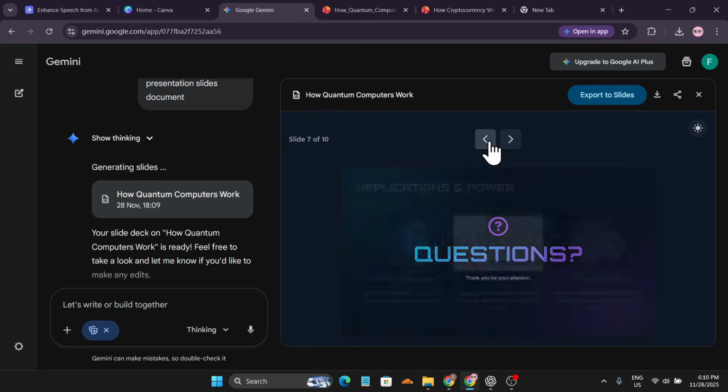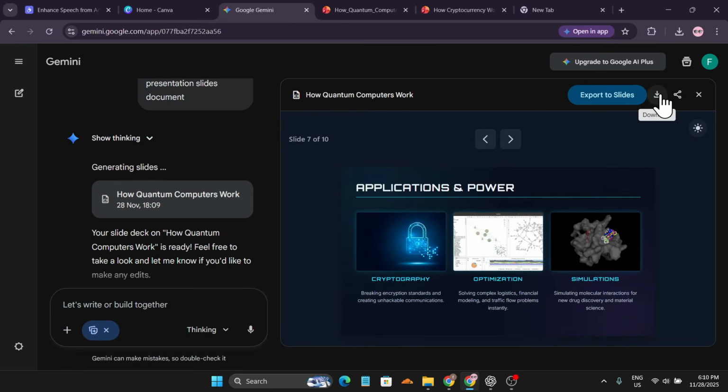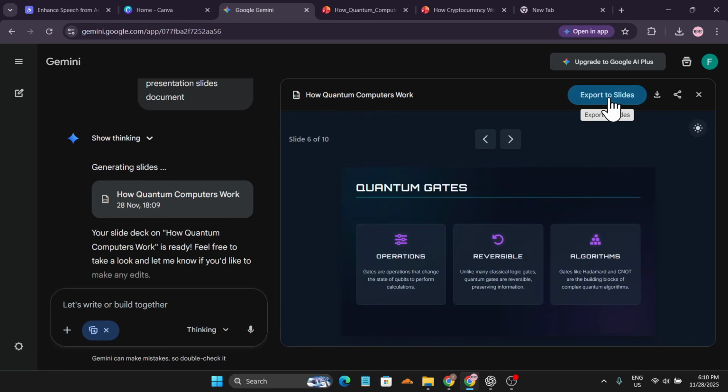If you want to download this, click on this download option and you will get a PDF file. So how do you turn this into another PowerPoint file? You just need to click on this export to slides, and this will create slides and give you a link to your Google Slides. Then you can make a PowerPoint file. Don't worry, I'll show you how you can create this into a PowerPoint presentation. You just have to wait for the slides to be created in Google Slides.